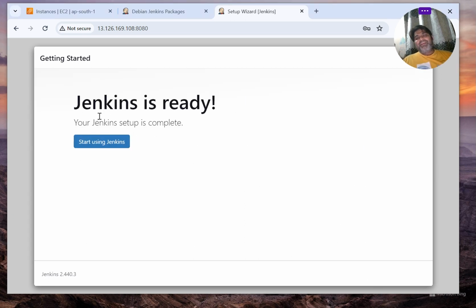So friends, finally we have done it. It is showing Jenkins is ready. Your Jenkins setup is complete. Start using Jenkins.